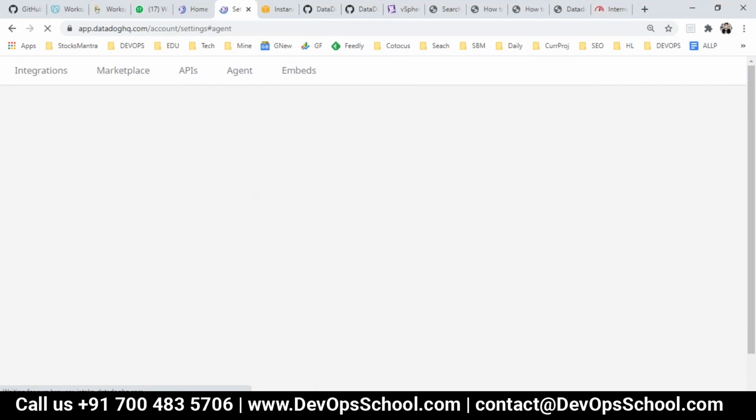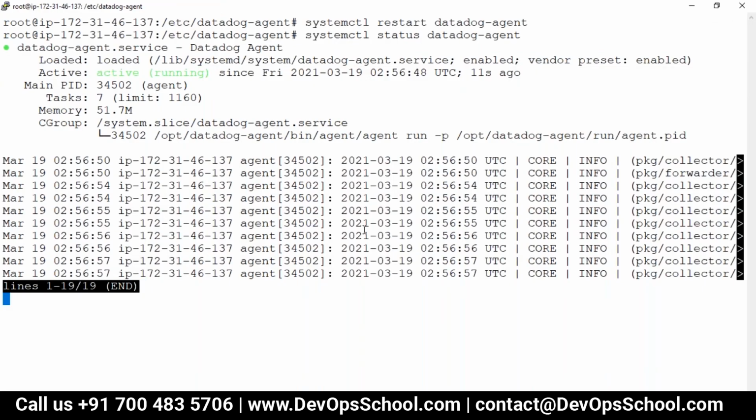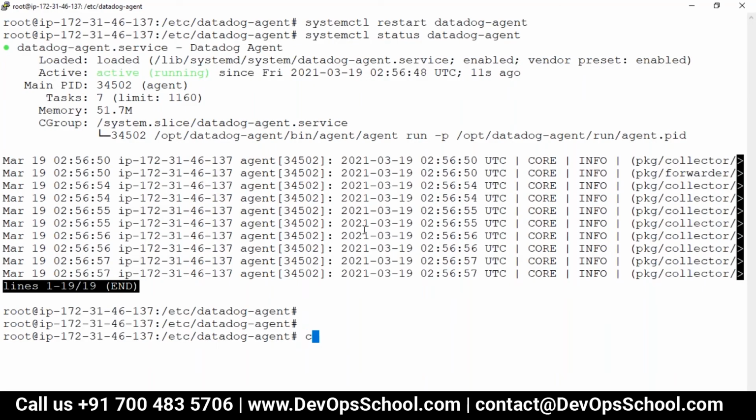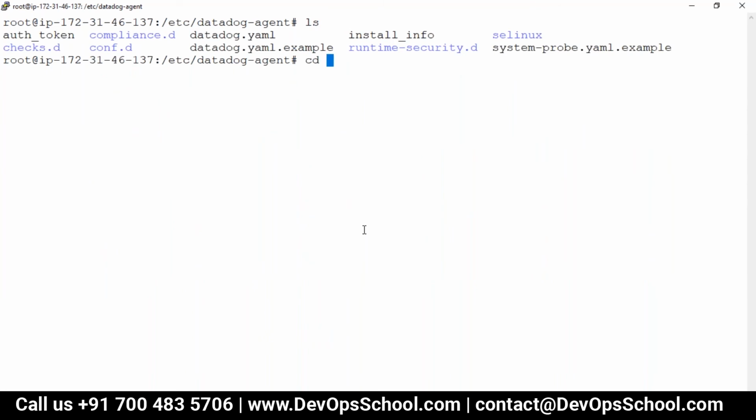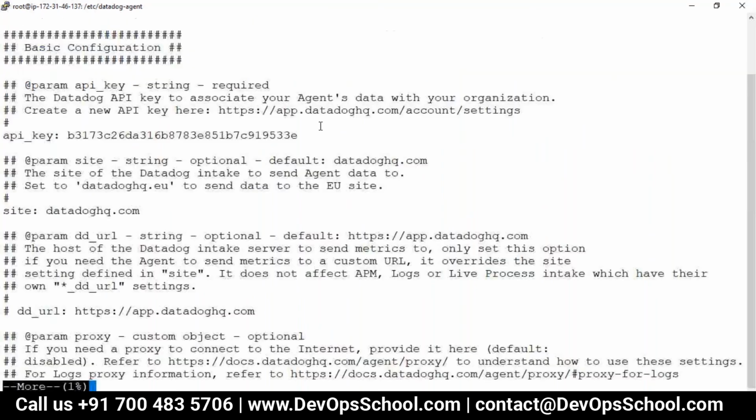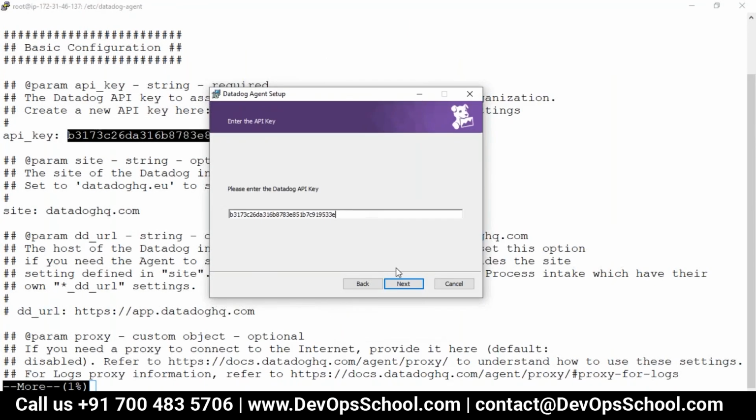I think I'll be having the agent here, and keys I'll be having here. So let me get the keys. The same key you can use. Here it is, a key. So I'm going to use this key here.